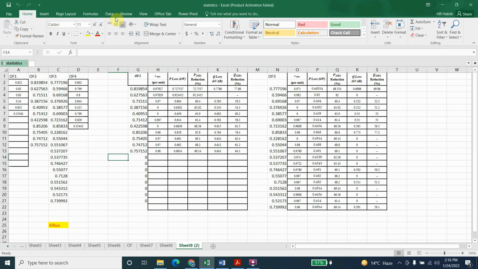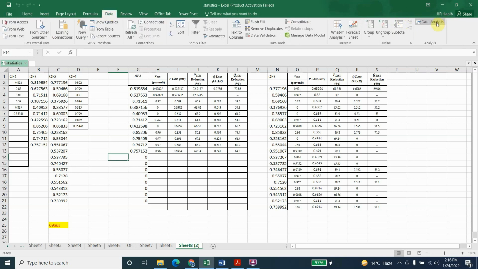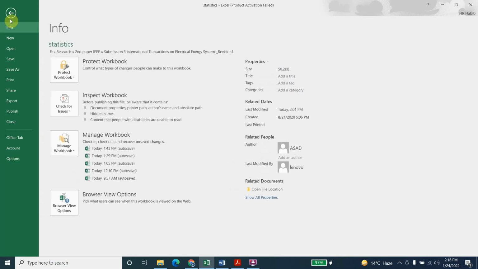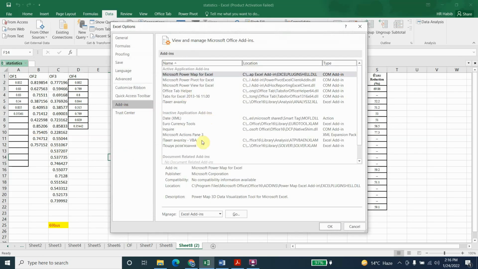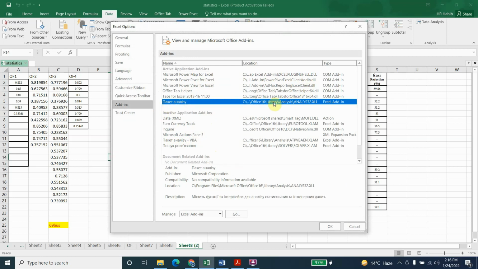To perform an ANOVA test, first of all you will go to Data, and here is the Data Analysis toolbox. If you do not find this Data Analysis toolbox in your Excel, then you will go to File, then Options, and there Add-ins, and here you can see the Data Analysis toolbox, written in English or in another language. You can see here that this one is already installed, so it is here.